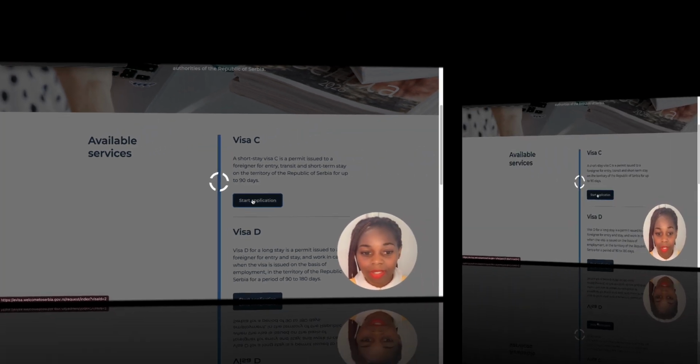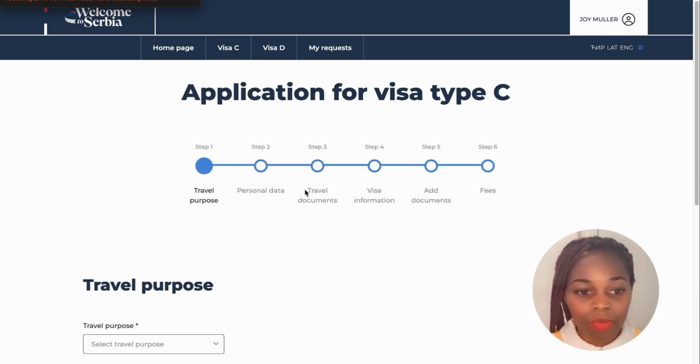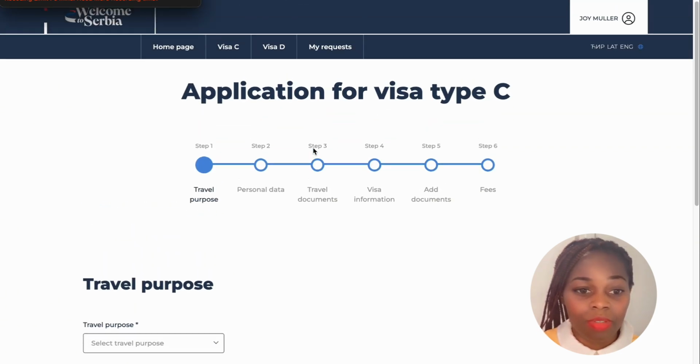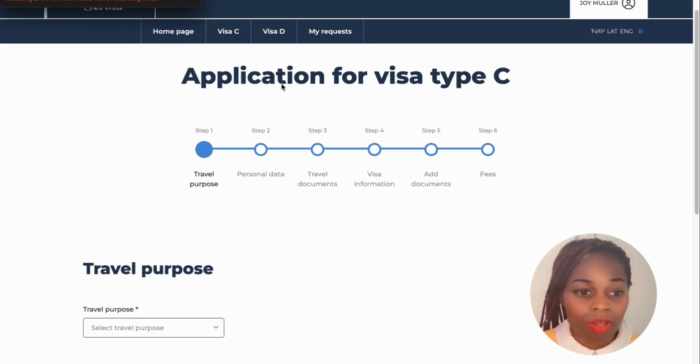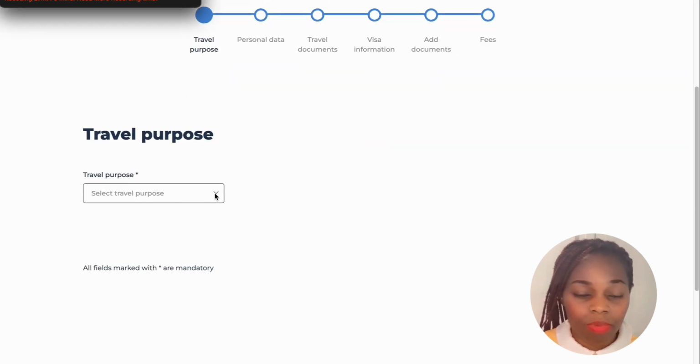Once I press start, this is what will happen. Here you have steps. You have homepage, C visa, D visa, and my requests. Today we are going to fill in the C type visa, and these are all the steps you're going to go through. Let's look at step number 1, which is the travel purpose. You press here, and you have options.